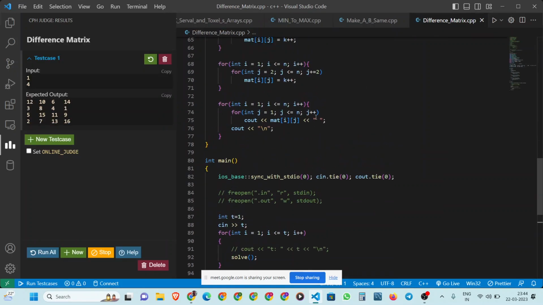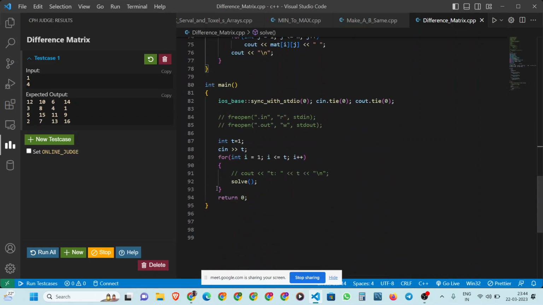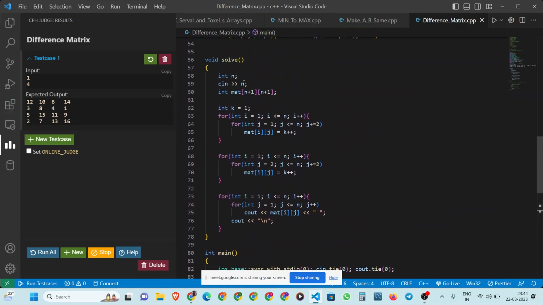Yeah, so here we have the code for this. We start the solve function, which is called for every test case, and at the start we take the input n and make an n plus 1 cross n plus 1 matrix. That is just for one indexing. You can make an n cross n matrix also.